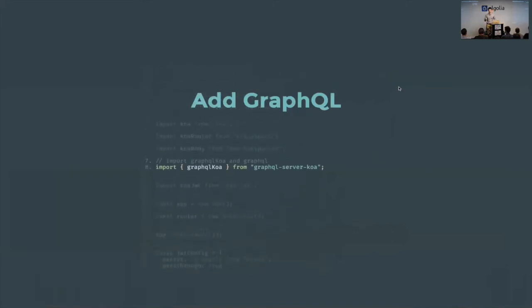Now we add GraphQL. We're going to import the GraphQL middleware. It's another package. And we're going to import our GraphQL schema. We talked about this in the previous presentation. I'm going to talk about this later as well.